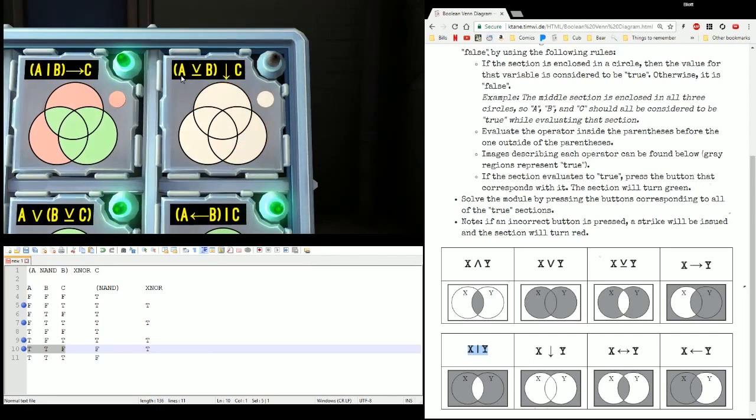Last one, A XOR B, nor C. A little trickier. For a nor, I need both parts to be false.